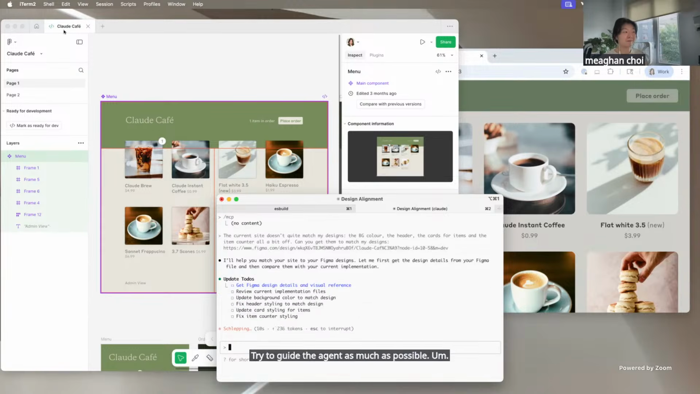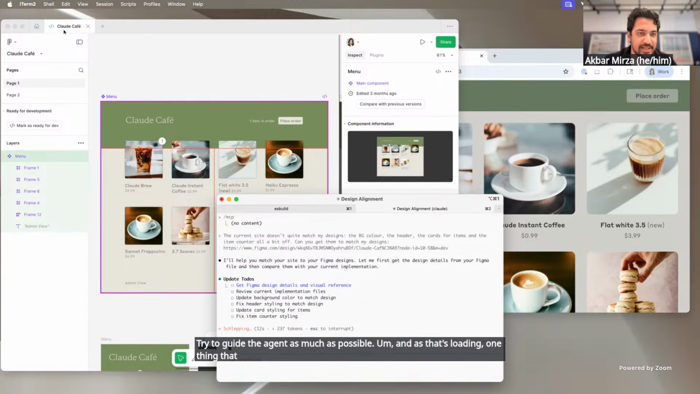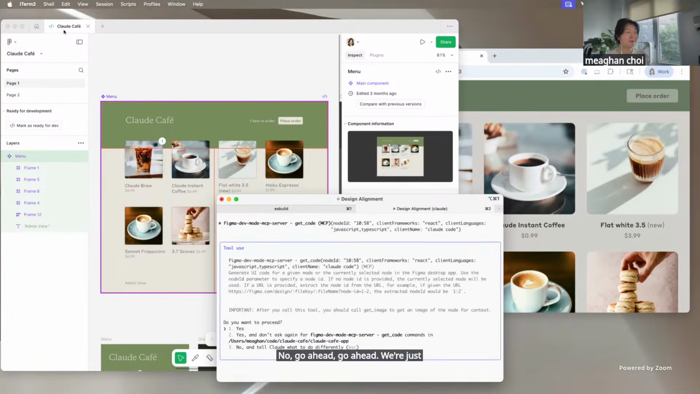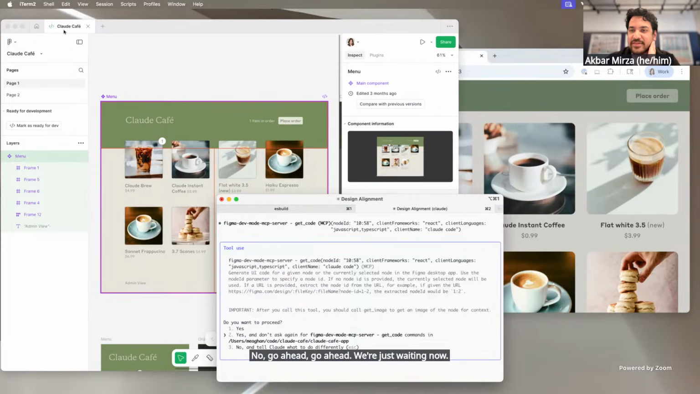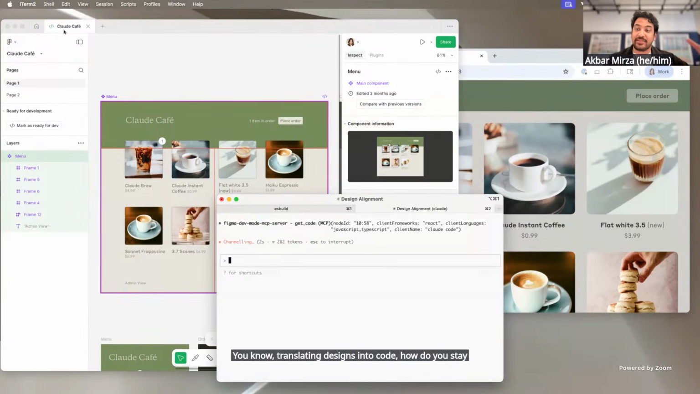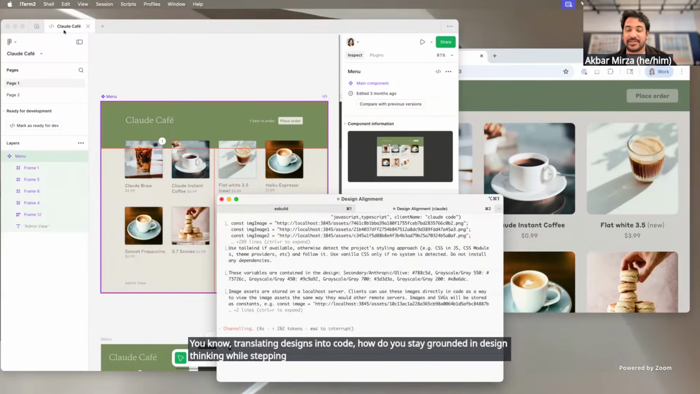And as that's loading, one thing that I definitely would like to talk through. Would you like to talk through any of this? No, go ahead. We're just waiting now. One of the things that I saw in the chat, people asking about, what is the philosophy behind translating designs into code? How do you stay grounded in design thinking while stepping into that developer mindset?